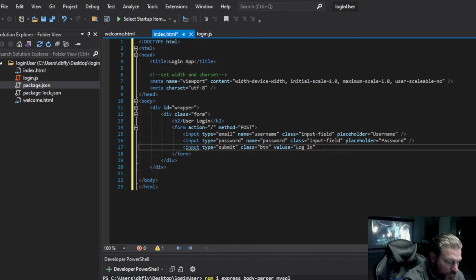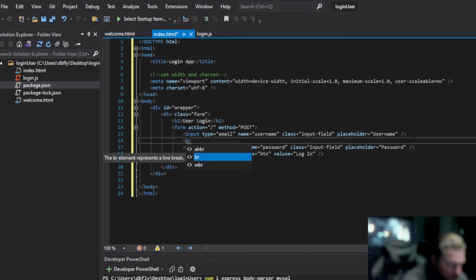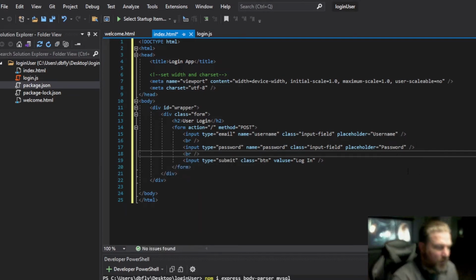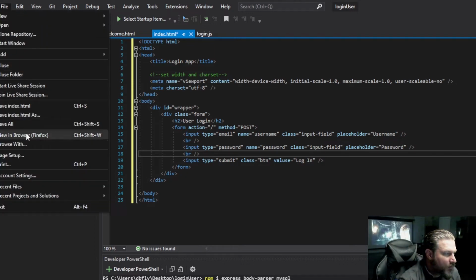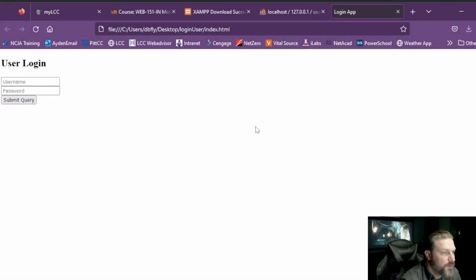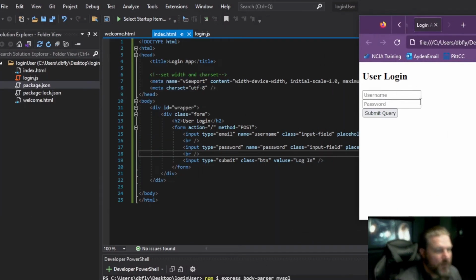So we have 3 inputs. I think I'm gonna actually break those up just a little bit. You can do this in your CSS, or I'm just gonna do it right here. Make some breaks so it looks better, and that is your index page. Save all, and if you want to go to your folder where you have it and open your index.html page, that's what it looks like. It's not very fancy, but you have your header, username, password.